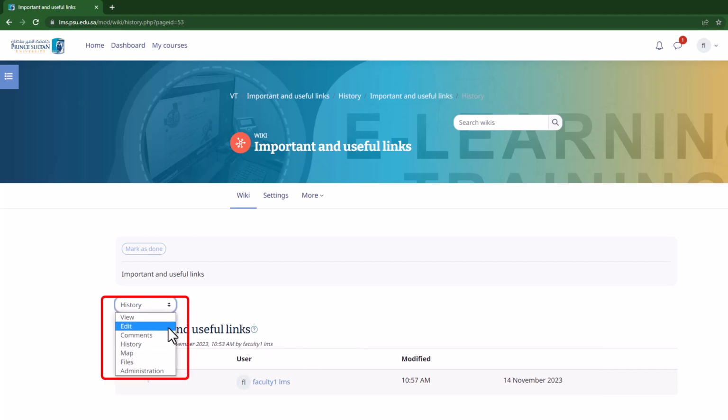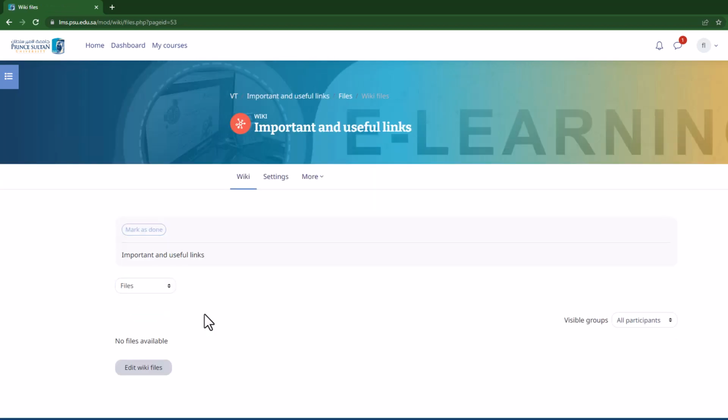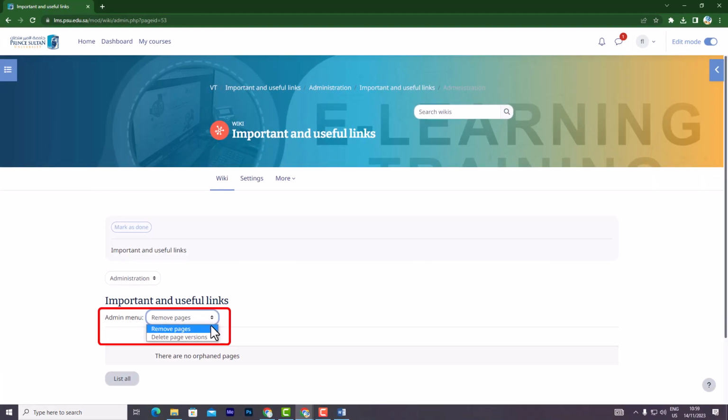Next, if you want to see the mapping of pages, click on Map. The following tab includes the ability to upload and view the files. Lastly, you can view an administration tab, where they can remove pages or delete page versions.